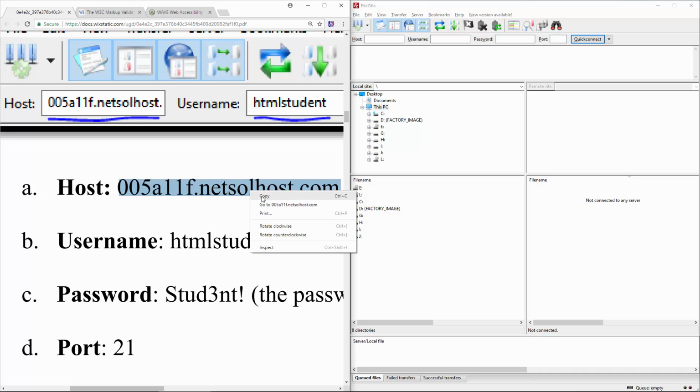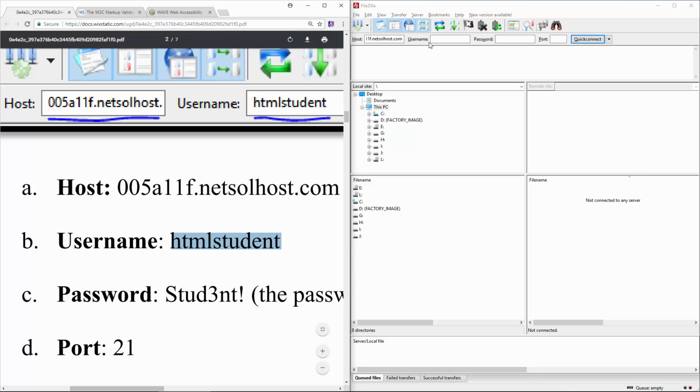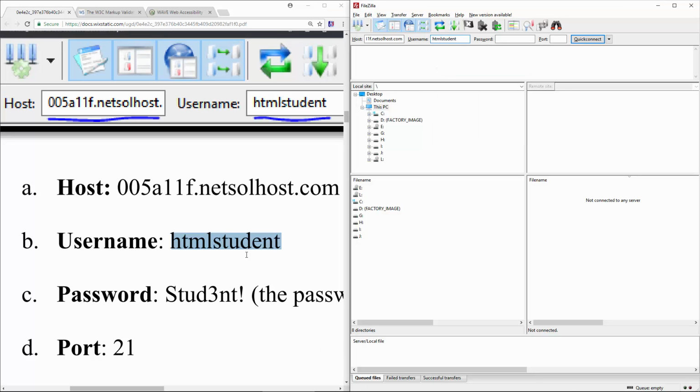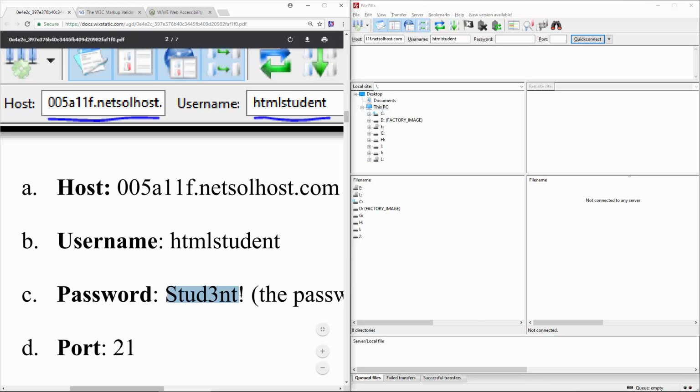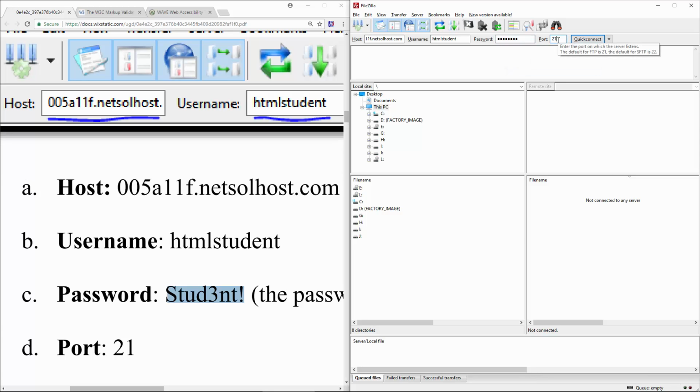So I'm just going to copy that as the host, and right here in the host field I'm going to paste it in. I'm going to copy the username, paste that in. I'm going to copy the password, paste it into the password field, put in port 21, and click on Quick Connect.